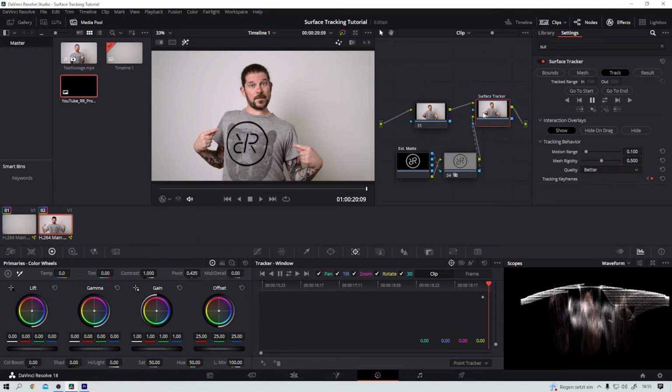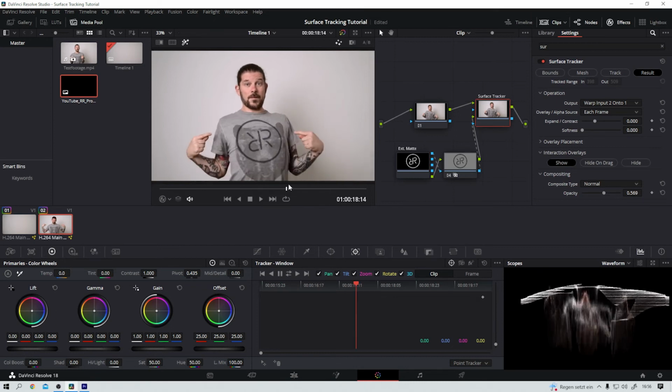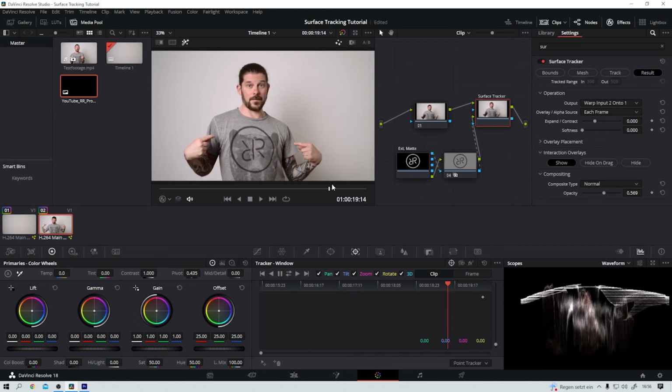The only thing left to do is to lower the opacity a touch, because I think that looks better in my case. Therefore, I hop over into the results section of the surface tracker, and under compositing, I can now very easily lower the opacity to something like, I don't know, this. Yeah, that is the surface tracker. Very, very nice plugin right inside of DaVinci Resolve.